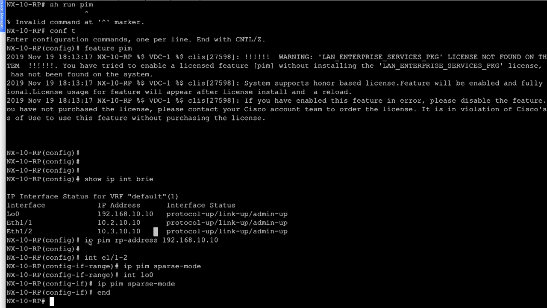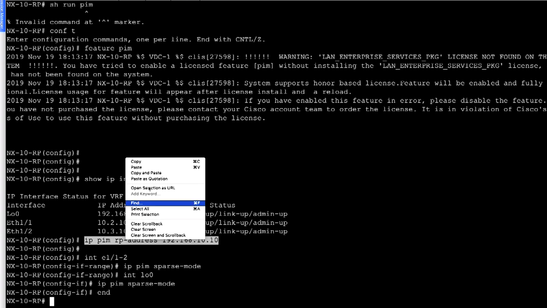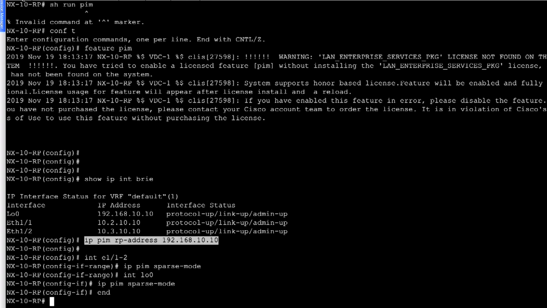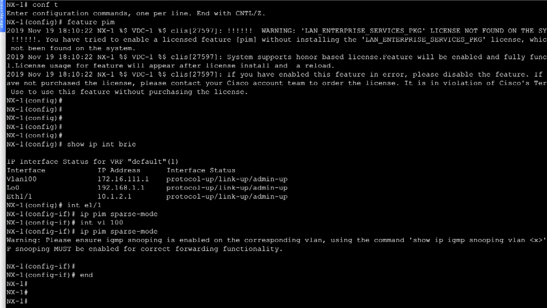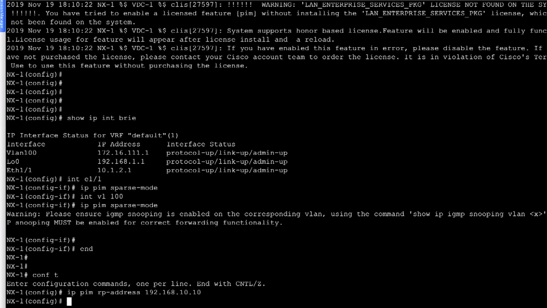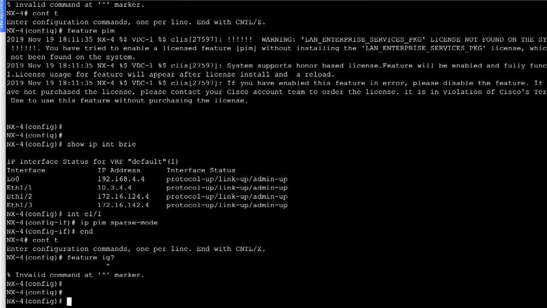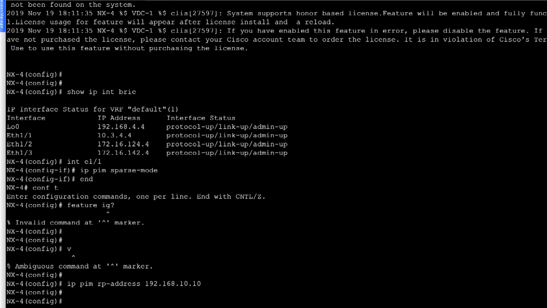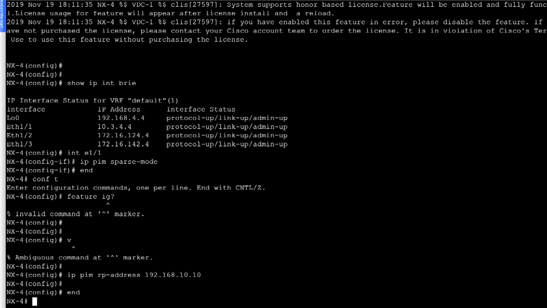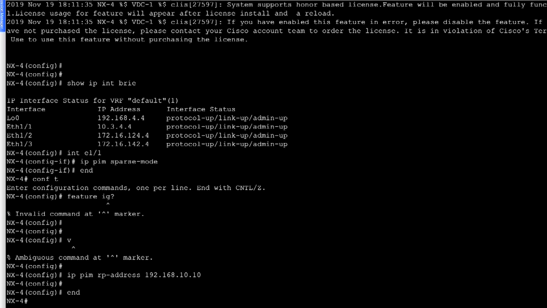Now since we have used this configuration, IP PIM RP-address 192.168.10.10, this means we are using static RP configuration. If we are using static RP, this command needs to be configured on all the switches from the source to the receiver. So we go on NX1 and enable the RP configuration, and we go on NX4 and enable the RP configuration here as well. So we now have the RP configuration done on the first hop router and the last hop router, and RP is enabled on NX10 RP. This is how we build the multicast topology.